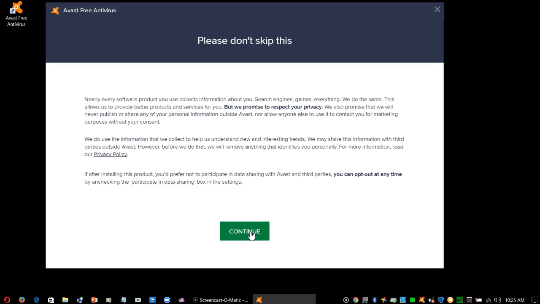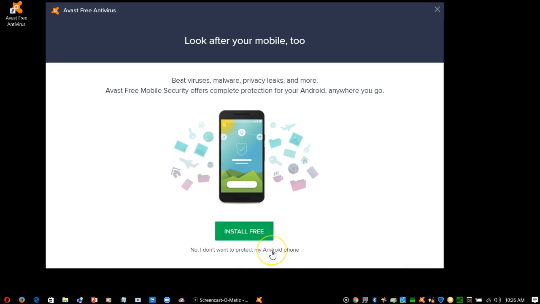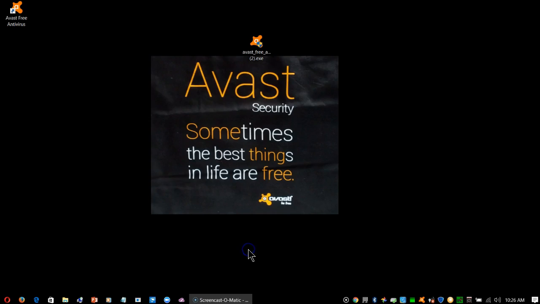Hit continue. Once you've read this, again hit continue. I already have my protection on my Android, so I will just say no to this. Safe Zone browser comes with the free version of Avast, an excellent product, and it should be used anytime you do some banking and shopping because it keeps you isolated and safe while you're doing those functions. And I will try it later.